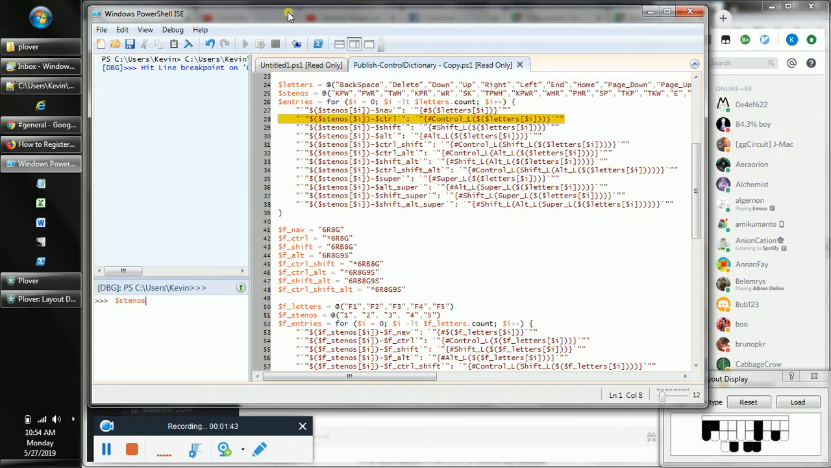I can take a look at $stenos, bracket, $i, close bracket, and the value there is KPW. If you look at line 25, KPW is the very first element in the array. And that's going to correspond, if we take a look at $letters, and we take our bracket again, $i, and this time see if we can close bracket correctly, backspace.